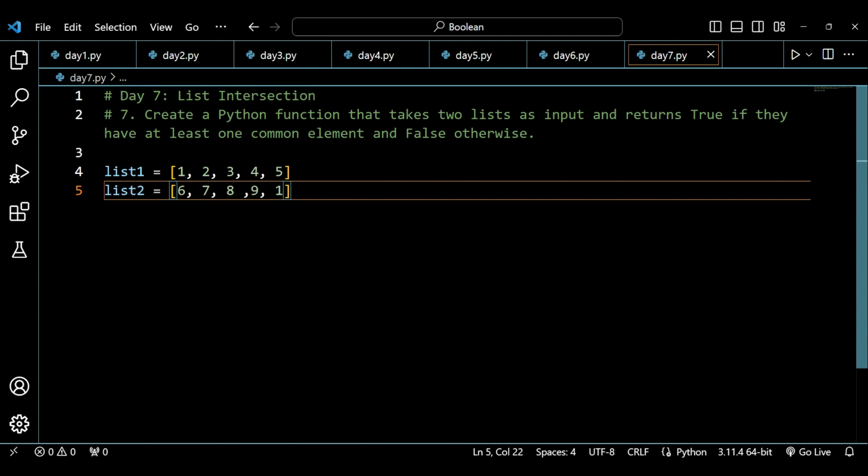Now we have two lists, list 1 and list 2. What you have to do here is create a Python program that takes two lists as input and returns true if they have at least one common element. So let's say list 1 is 1 2 3 4 5, and list 2 is 6 7 8 9 and 1. You can see that 1 is common between list 1 and list 2. So if even one of the elements is common between both of them, we will be returning true.